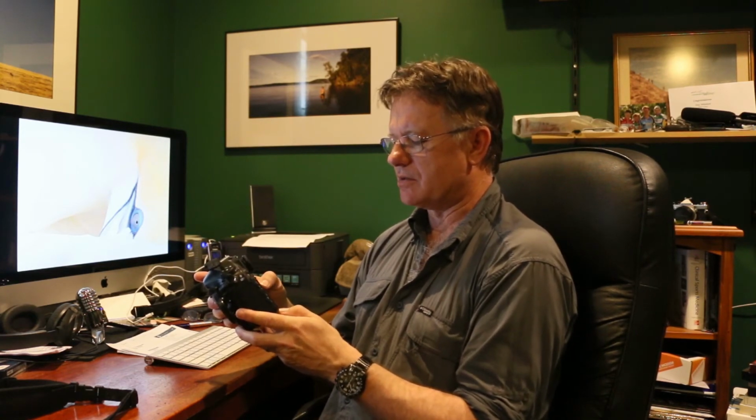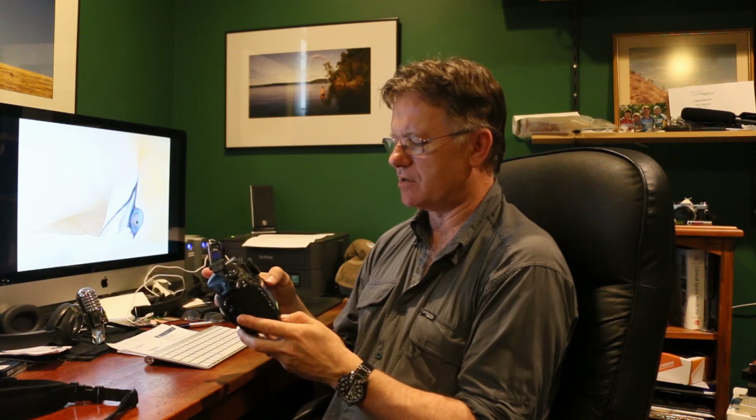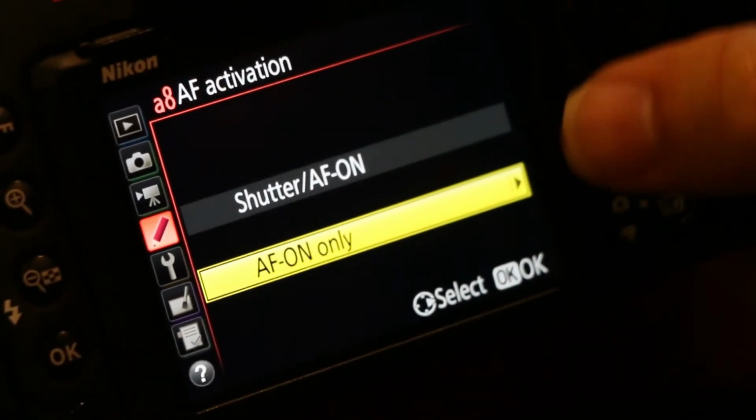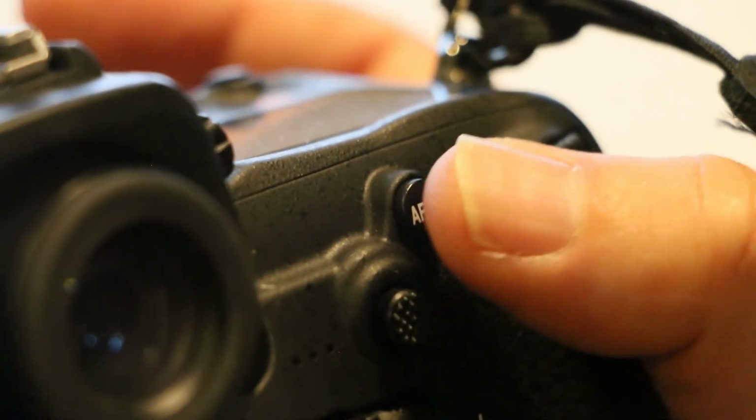The next important point is the AF activation, which is custom setting AF8 on the Nikon D500. And we want that to be set to AF on only. And what that means is that we use the AF on button at the back of the camera there for autofocus. So when the button is pressed, the camera is continuously autofocusing. If you want to do a single shot focus, you just hold the sensor over the subject, press the button to focus and then release.